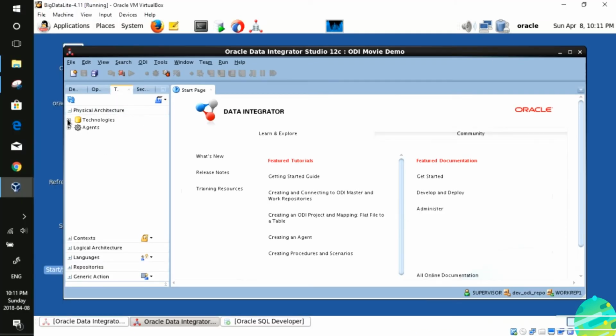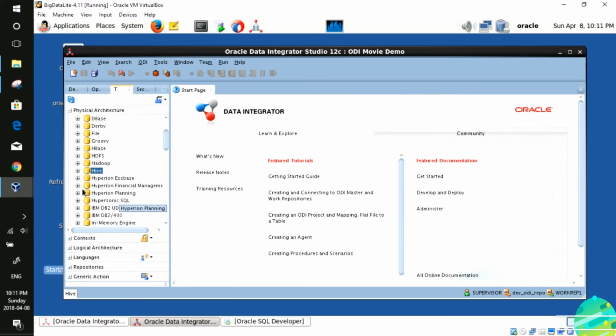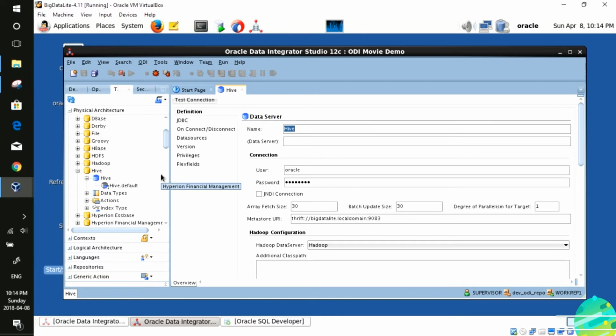Hello there. It is time to log into ODI and explore Hive technology. So open ODI, go to topology, and there you will find Hive technology mentioned. Expand that and double click on Hive. When the Hive technology opens, you can see that the username is oracle, the password is default, and the data store is right there, it's Hadoop.